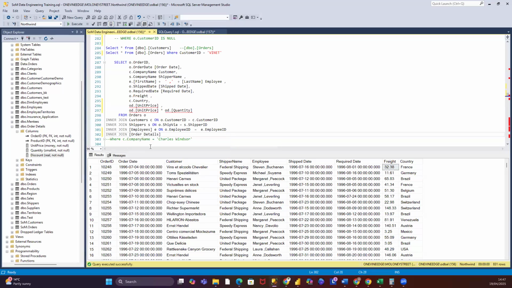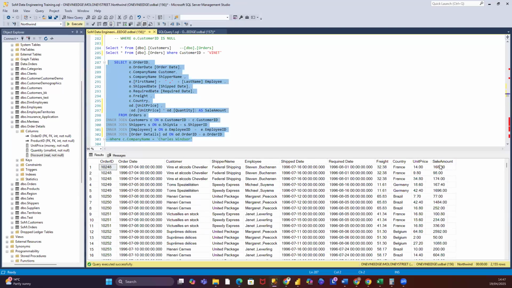Other details, OD on OD. Order ID equals order ID. And this one, I can now rename it as, what is this now? Sale amount. Okay, and execute that. And you can see the sale amount.